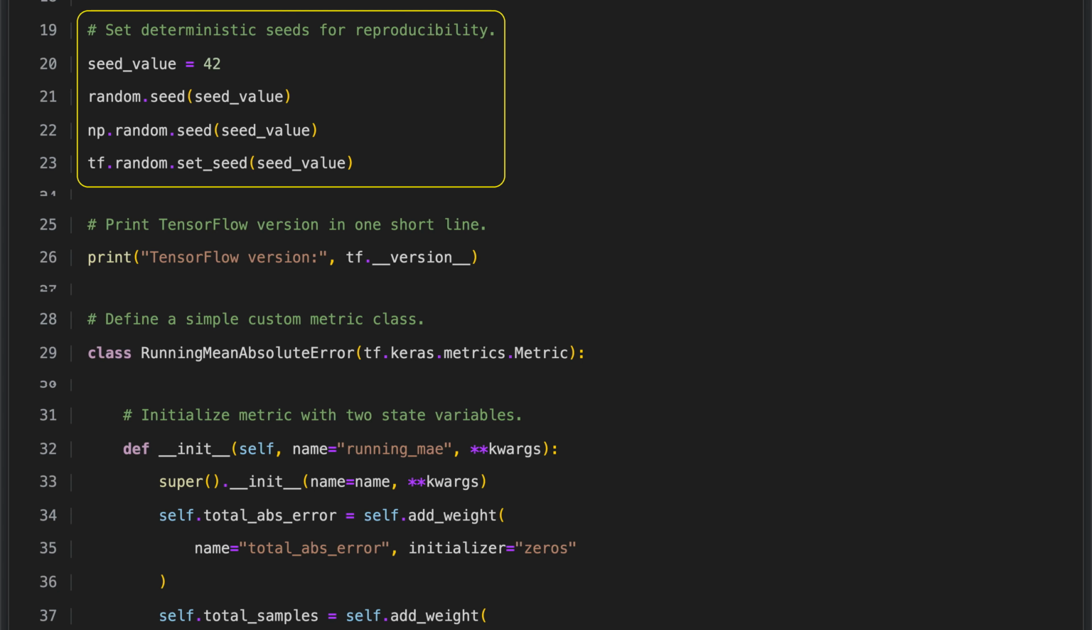We set a seed value of 42 so that our code produces the same random results every time it runs. This seed initializes the random number generators used by Python's random tools, by NumPy, and by TensorFlow. When these seeds are fixed, any random operations become repeatable. This reproducibility is essential for running experiments consistently and for debugging models and code.